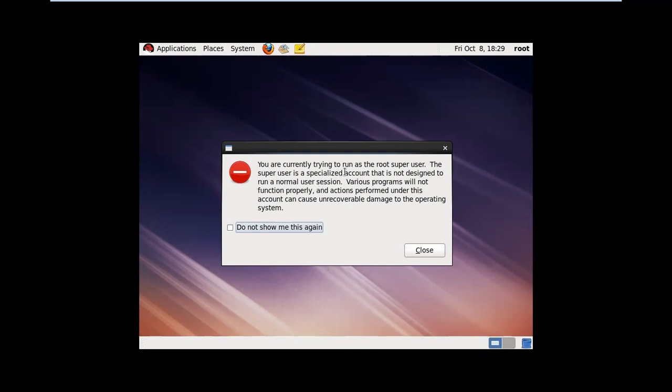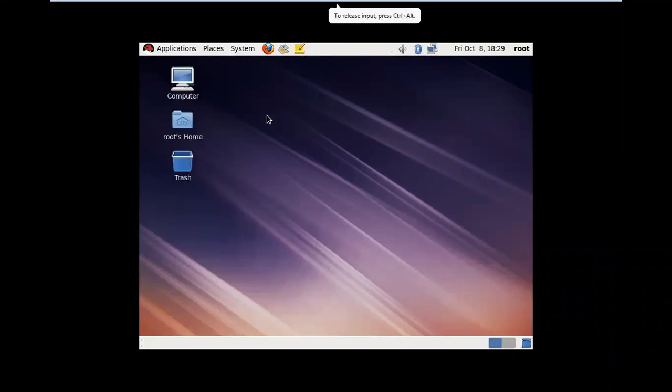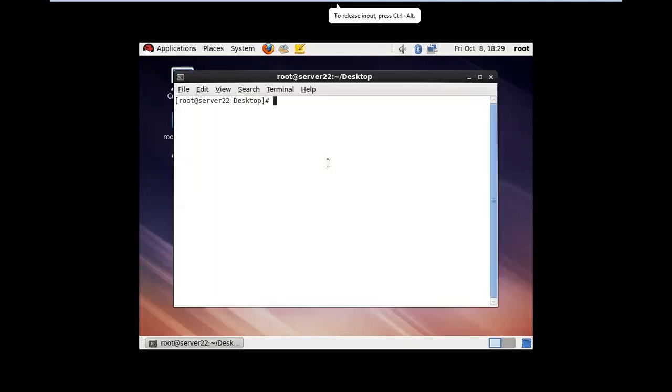So you are currently trying to log in as a root user. The root user, also called a super user, is a specialized account that is not designed for a normal user. So no problem, I am always logging in as a root user only. Close. So now you can get a desktop view, but all the configurations we can do with the command prompt only. So how to open the command prompt? Right click on the desktop, open in terminal.